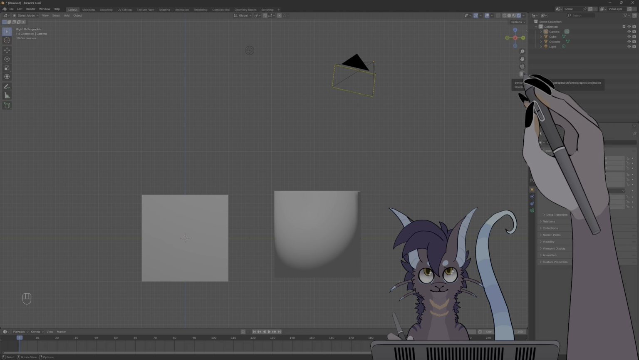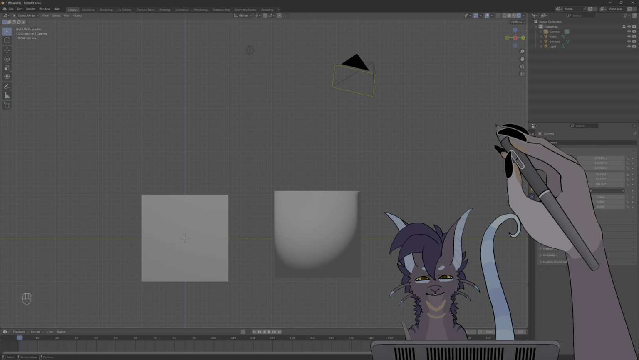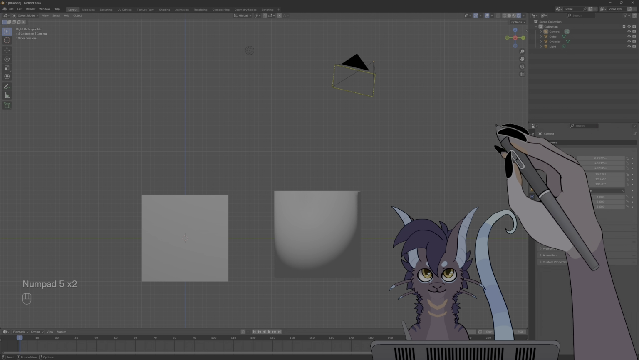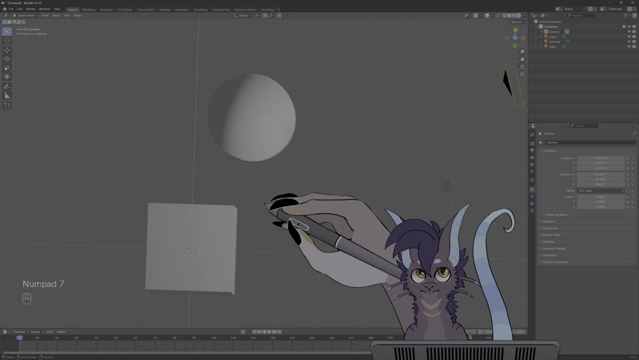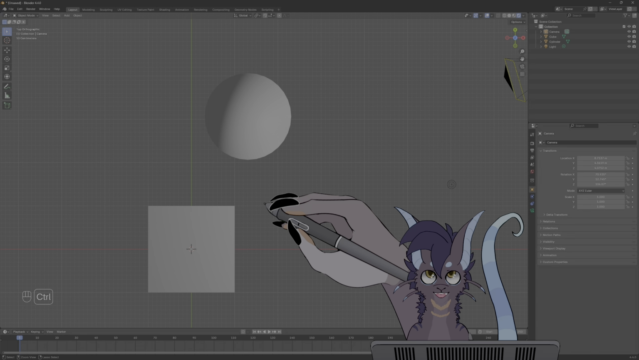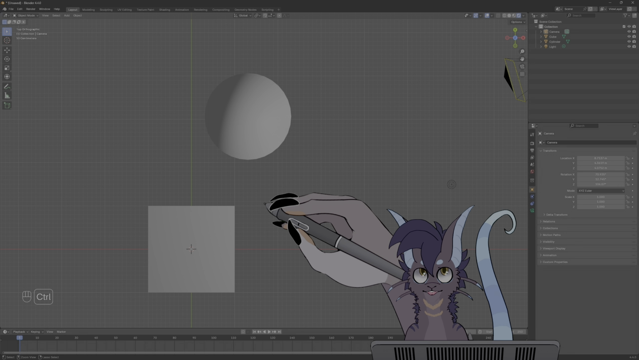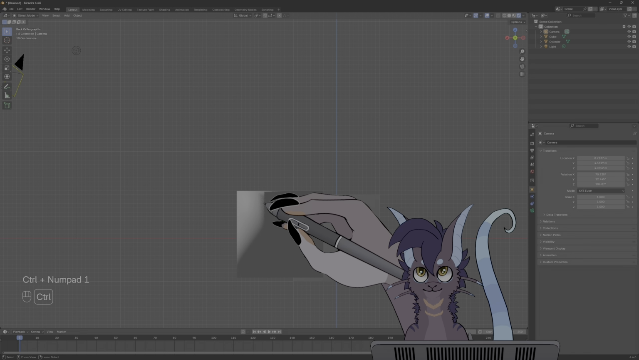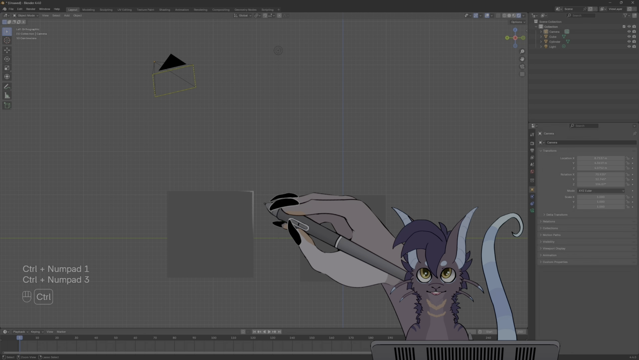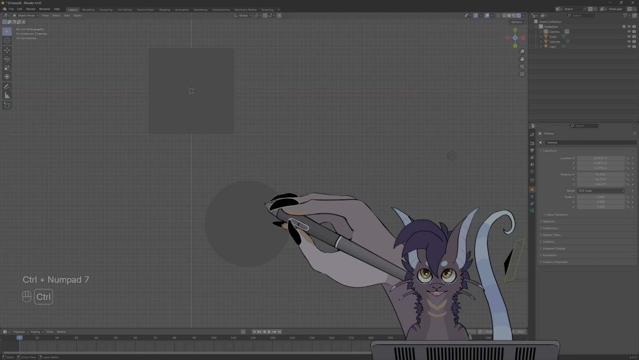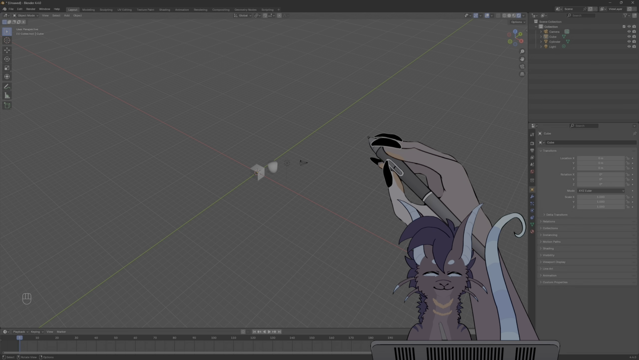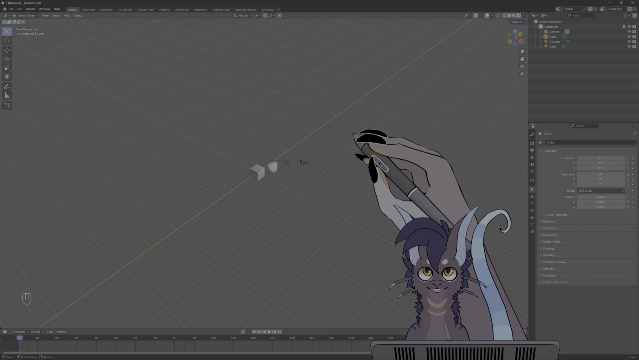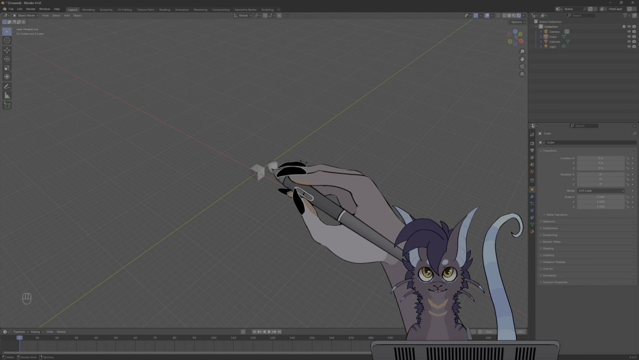Numpad 5 will have the same effect as clicking on this grid to switch between perspective and orthographic. Numpad 7 for top view, and hold Ctrl and press Numpad 1, 3 or 7 for the opposite views. So Ctrl and Numpad 1 for back view, Numpad 3 for left view, and Numpad 7 for bottom view.